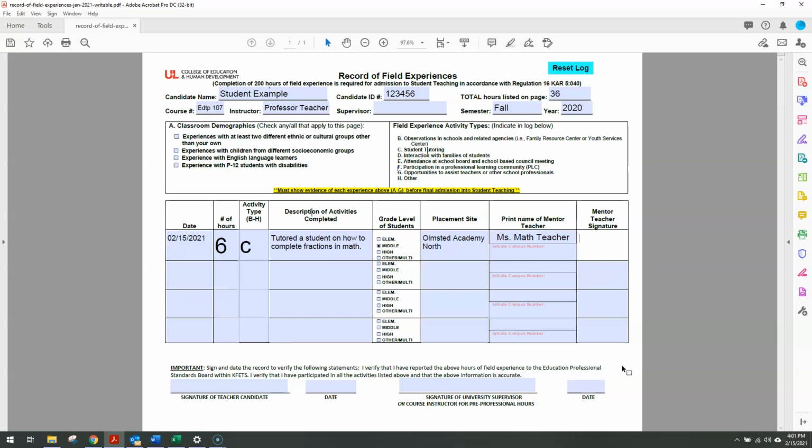So this is how you fill out the record of field experiences log. It is pretty simple and self-explanatory. Any experience that you have should fall into one of these categories. You need to make sure that you have at least one of each of these categories. Make sure that you have all levels of experiences, all field experience types, and that you have all of your signatures. Those are the most important parts of these logs.